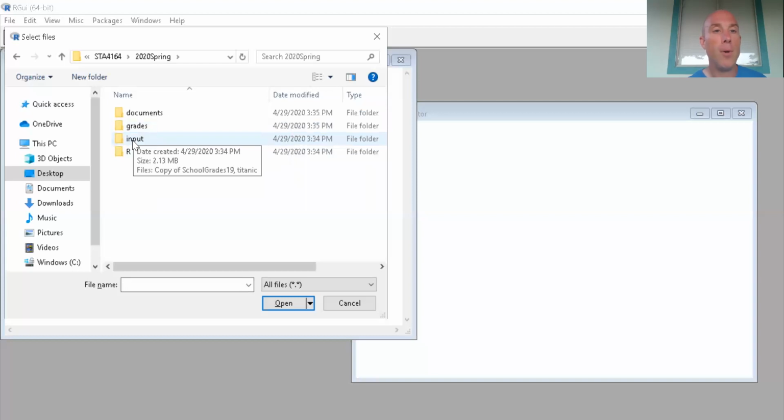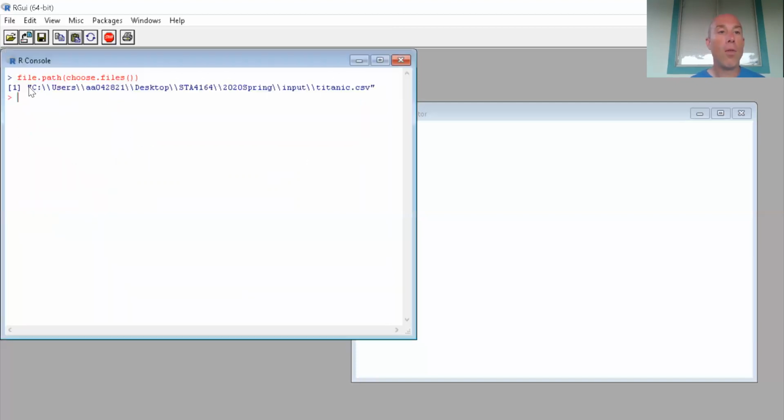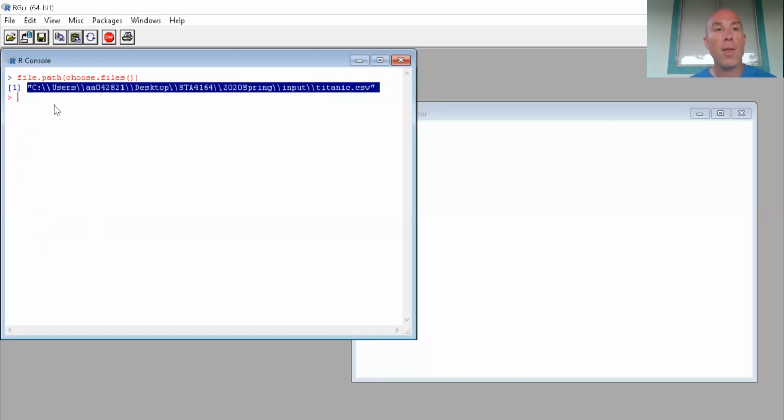I go to my input. Now here is the Titanic data set. So I'm going to click like this. Now, do you see that this long file path came through? All right, so you can see that on my machine, it's in the C drive, users folder, the user's folder, desktop, SCA 416, 2020 spring folder, input, and then the actual file name.